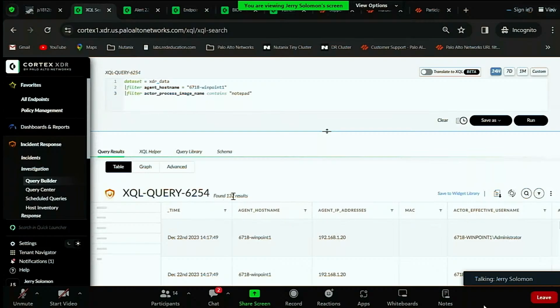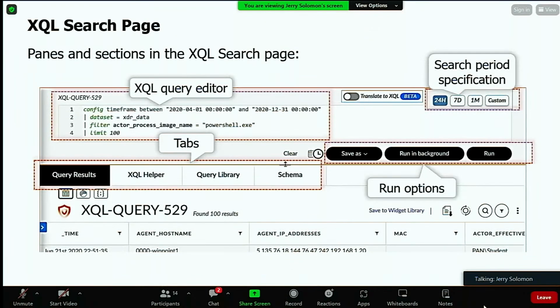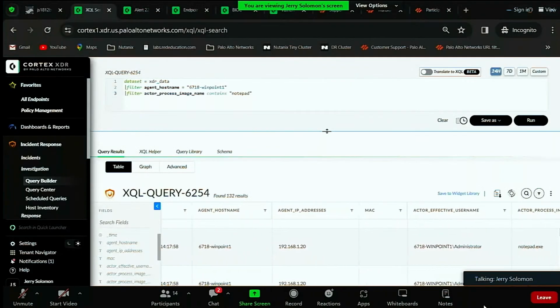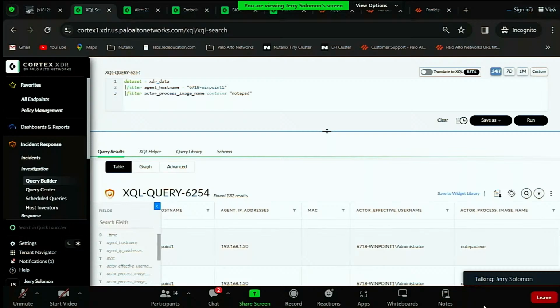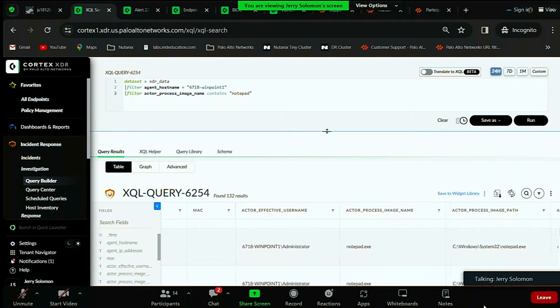And here we've now found 132 results matching my host name and Notepad in the last 24 hours. So here we have the query results in tabular format. And if I missed it, sorry, I'm trying to find the scroll bar. There it is, and scroll across. So we can see the agent host name. You can filter based on values like that, which is what I did. I didn't filter based on the agent_IP address or the actor effective username, but these are all things we can search for. But that's what I filtered on.